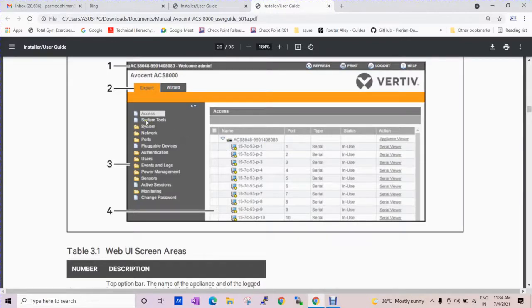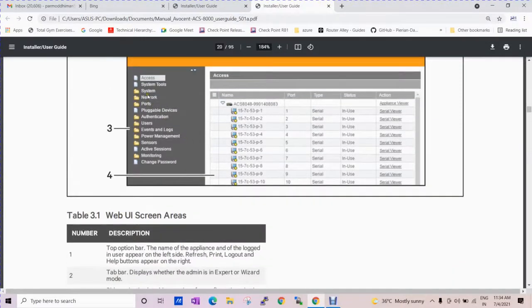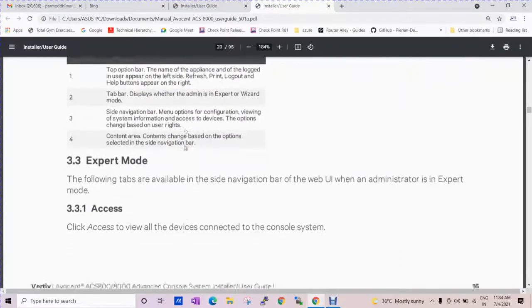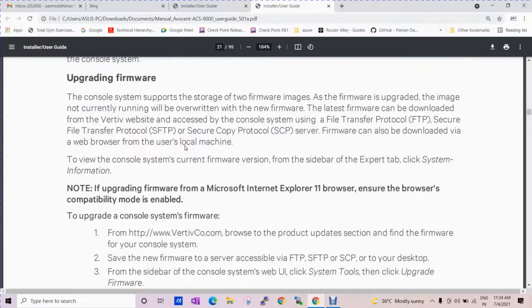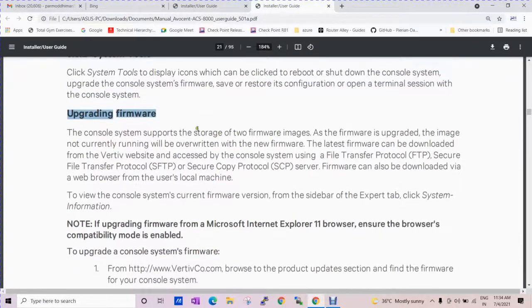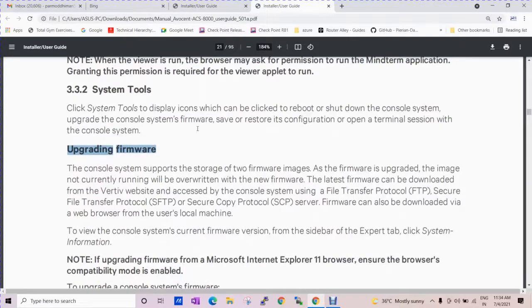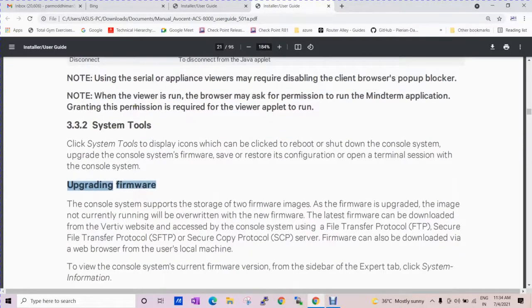Okay, when you click on the system tool, system configuration is there, and you can see events and logs. Upgrading firmware is also there, and if you want to upgrade, what are the steps and why do we upgrade it? There are two or three reasons why we generally upgrade our iOS.